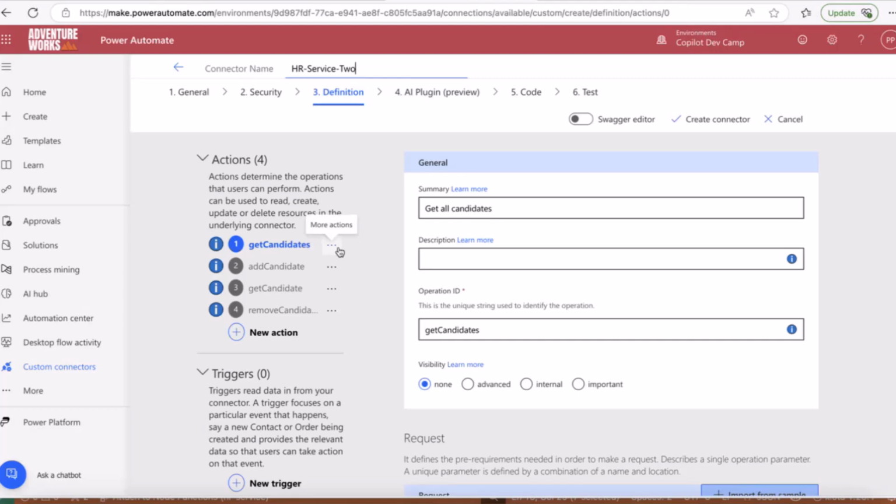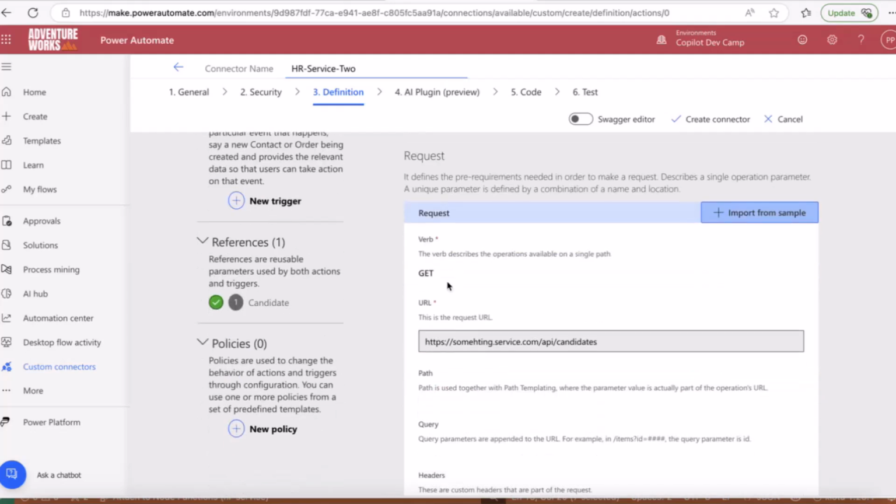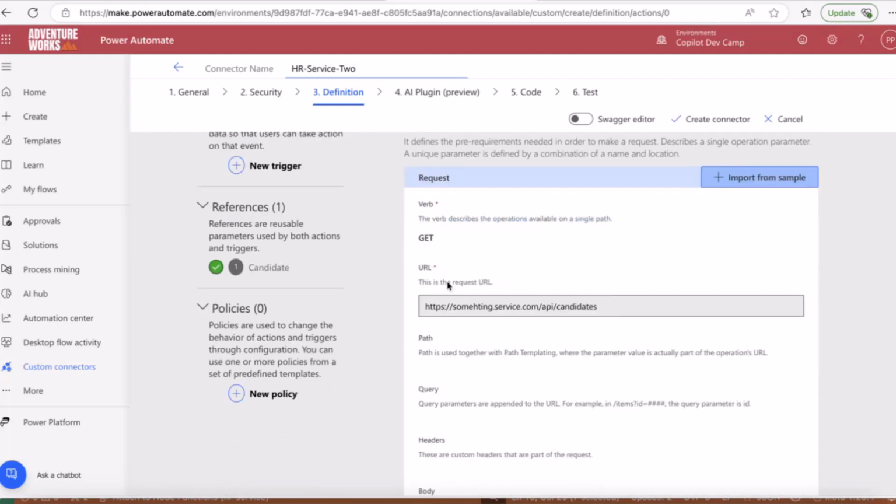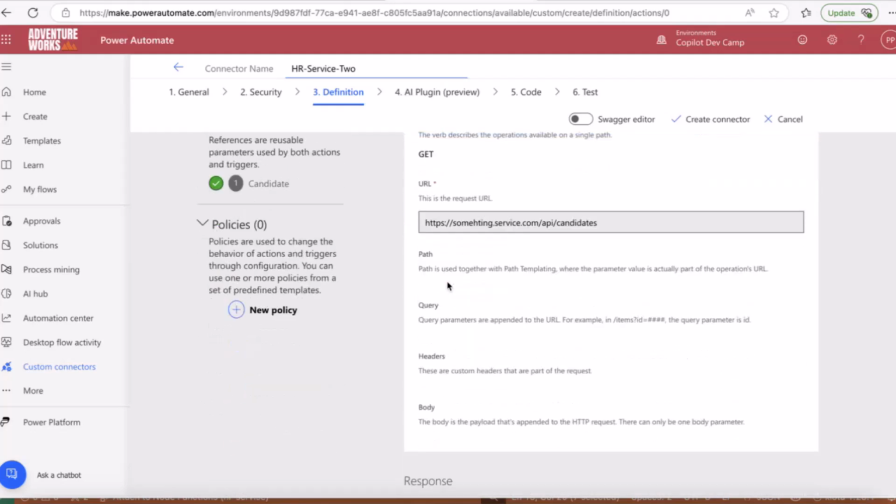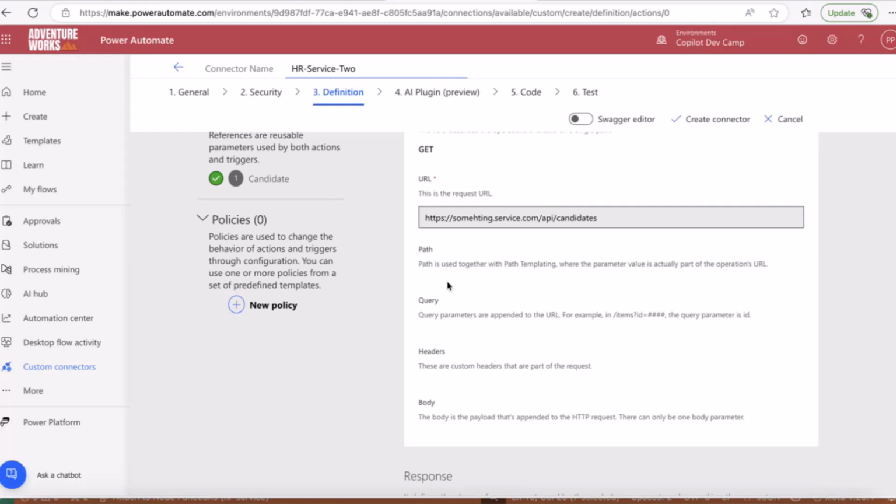Here you can see that thanks to the OpenAPI specification file that I provided while creating my connector, I already have all of the endpoints configured and available for my connector. So I see I have the get candidates endpoint that we used before. I have the add, the get, and the remove candidate. And for each of them, we have the definition of the request from a REST point of view. We can see what the content of the request and the response is. And we can do fine-tuning of our API.